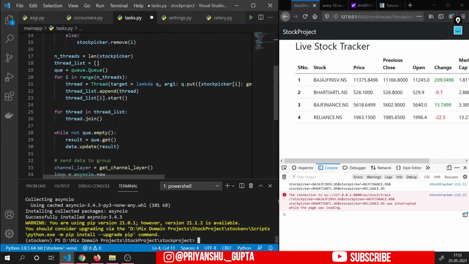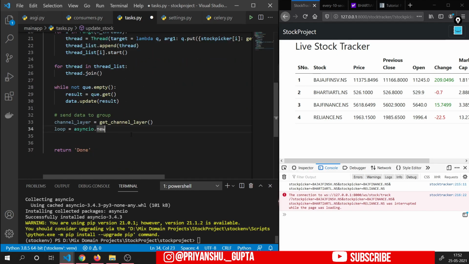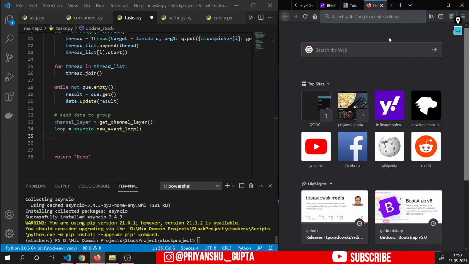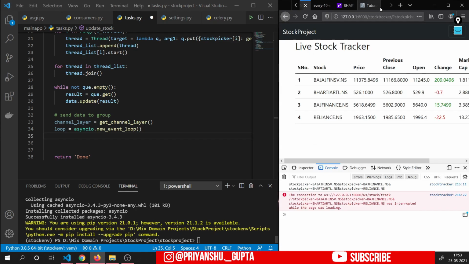And now import asyncio, then asyncio.new_event_loop. Basically we have to create one new event loop inside this. If you want to know about more functions of this asyncio module, then you can check out the official documentation.